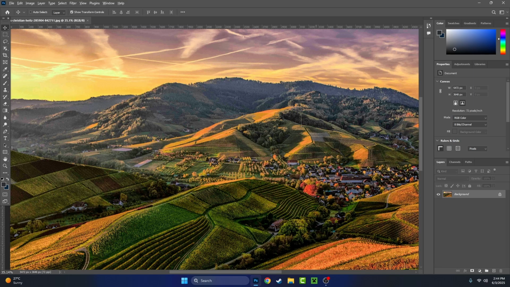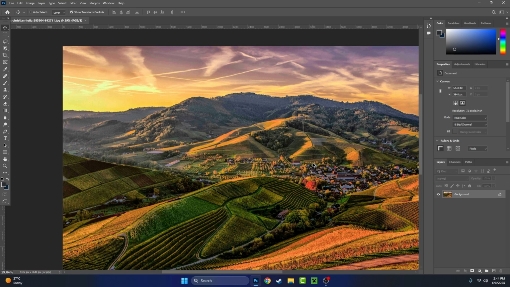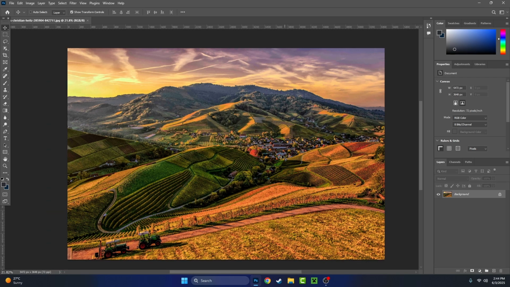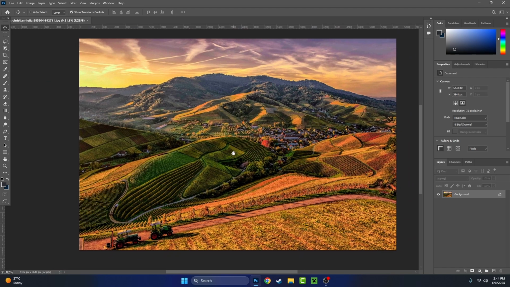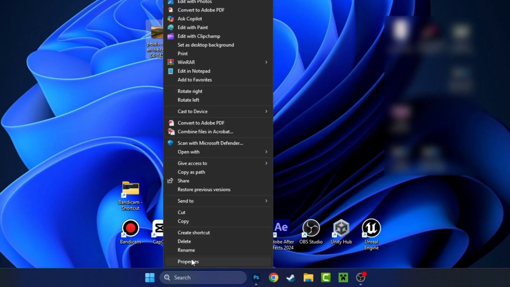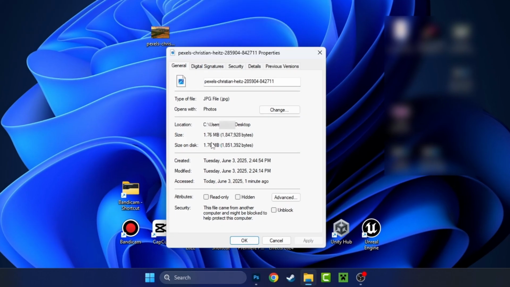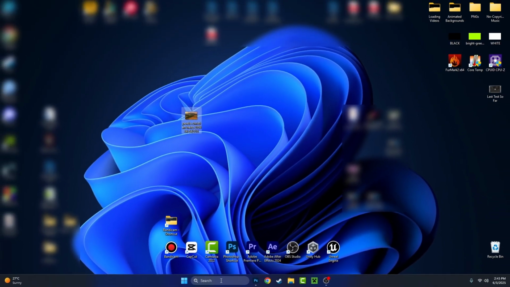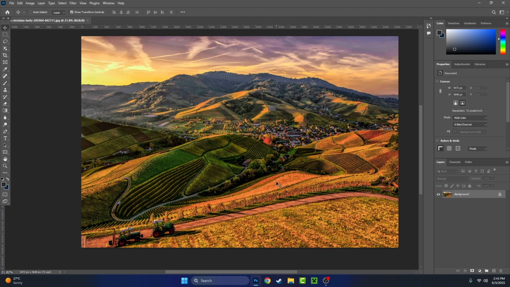Hey, today I'll show you how to save for web a picture in Photoshop. This is a very big picture and definitely you don't want to put this on a website because let's check the size. Here I have the picture and if we check the properties, it will be almost 2 megabytes and you don't want to put that on a website. So let's see how we can save for web this picture.